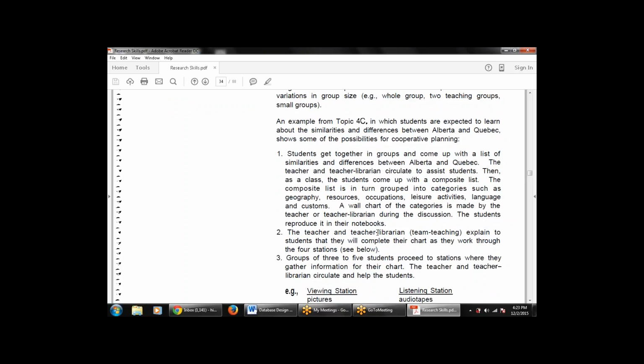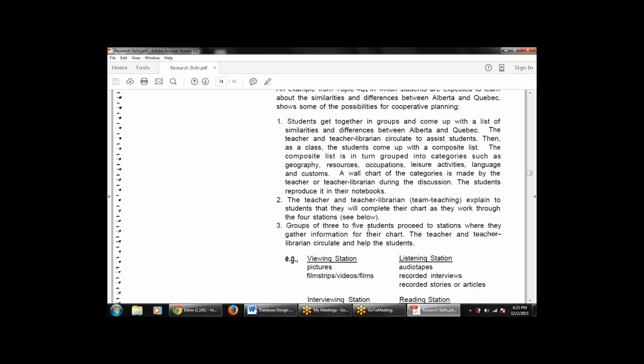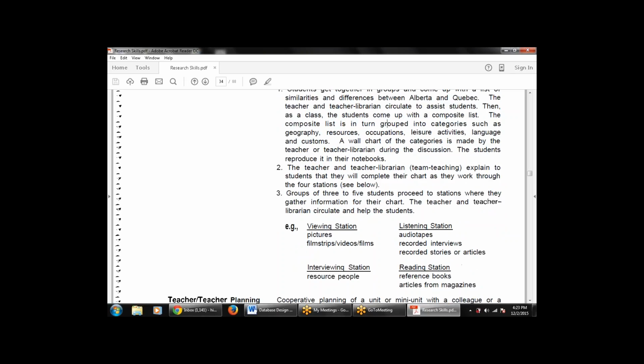Then the teacher and the teacher librarian explain to the students what they have completed of their task and what is left. Groups of three or two children gather the information and can circulate it. This is one example that is divided into various categories: a viewing station, an interviewing station, a listening station, and a reading station. So these are the different categories of the example. The same task is divided into four parts, so that one part is taken by one group and another part by another group, so that the work is divided among the various teammates, the work can flow easily, and the data can be arranged in sequence and systematically.